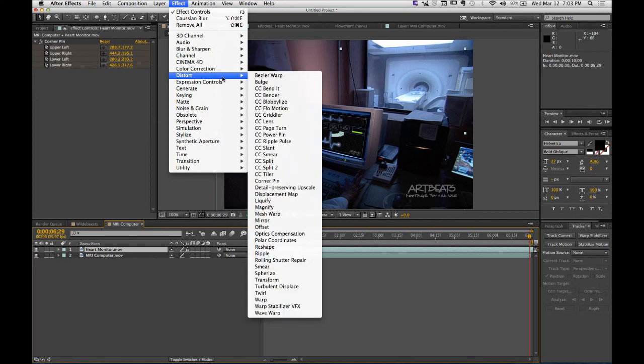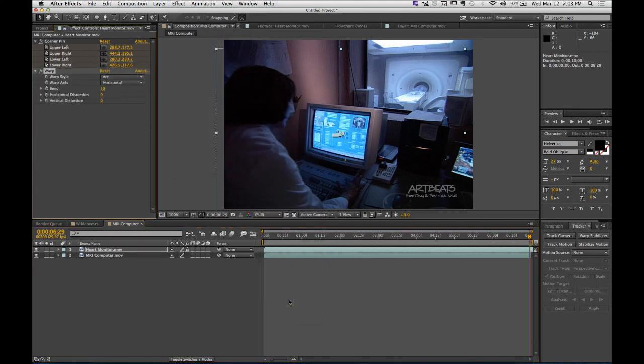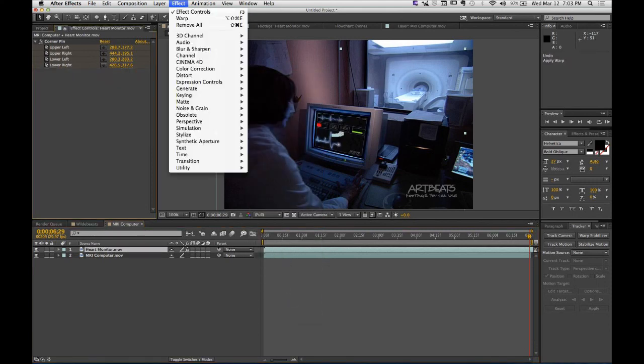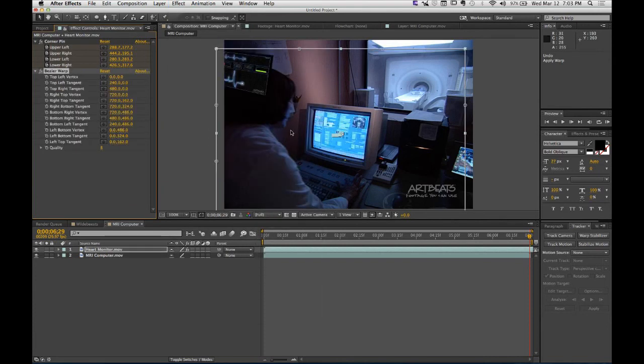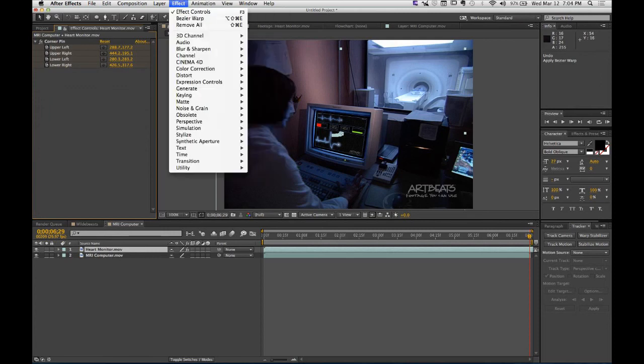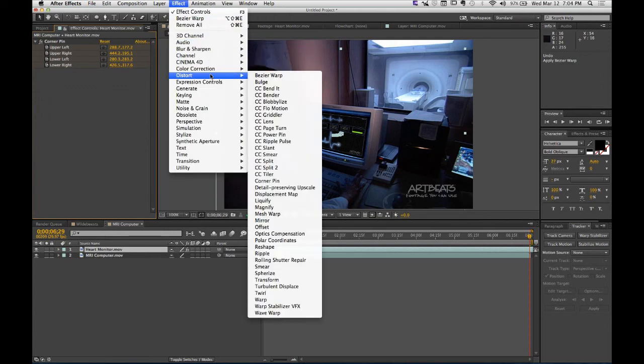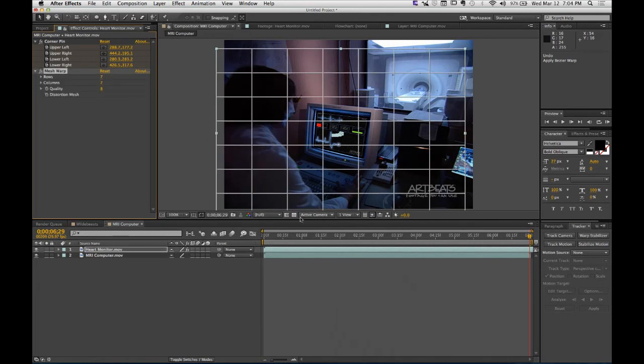Distort, these are some fun ones in here. All right, and we're going to go, let's see, the one that I want to work with, and I always forget its name, so please bear with me. It is not warp. It is not Bezier warp. It always takes me a good 4 or 5 failures to get the right one. Mesh warp? Mesh warp. Mesh warp, okay?